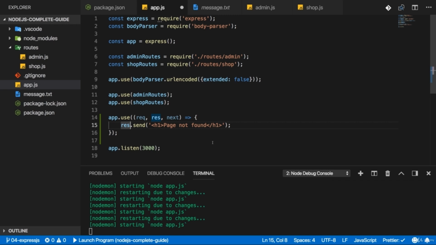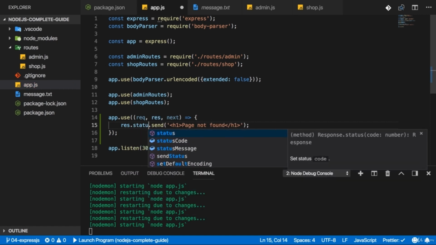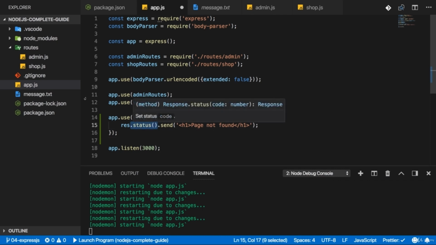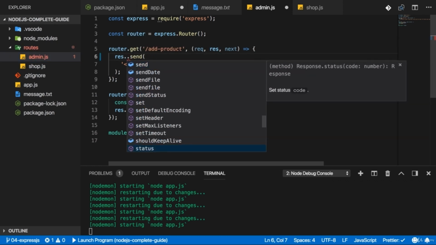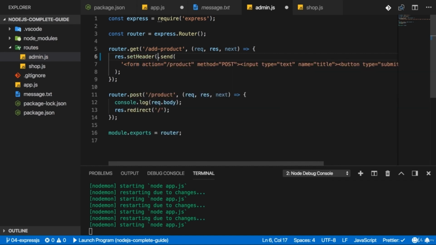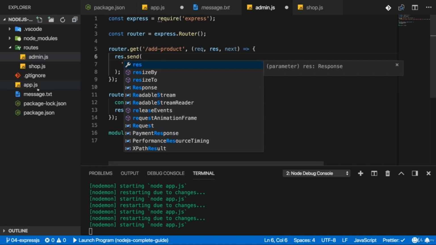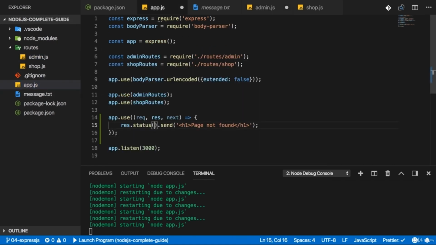And you can do that by chaining another method prior to send, and that is the status method. And of course, you cannot just use it here. You could have used it here or in the admin.js file too. So always before sending, you can call status too, or set header. You can actually chain all these method calls. Send just has to be the last one. So here I'm calling status to set my status code, another convenience method added by Express.js, and I'll set it to 404, which is the common code for a page was not found.